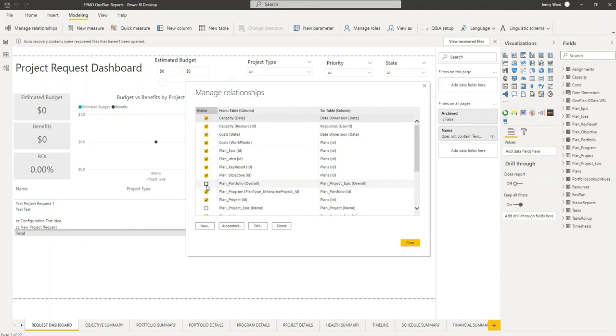Well, this is my main message. Don't trust this checkbox. If you get an error, you still should go in here and you should delete this. It's not being used anyway, so just highlight the row, click delete, and then your refresh will succeed.